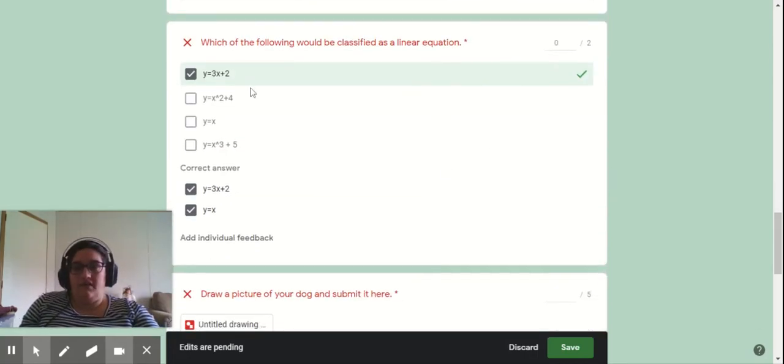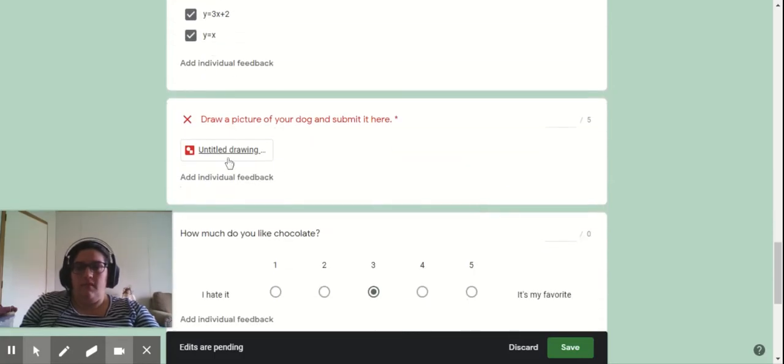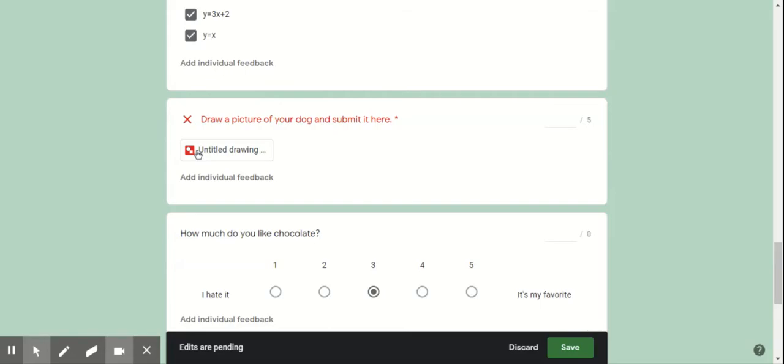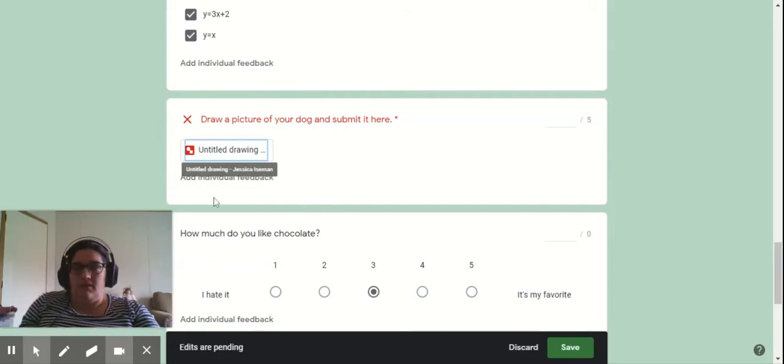So let's say, like for this one, it was multiple correct answers. They got one of them. I want to give them partial credit. I can do that. I'm just going to type 1 here, or I can use the arrows up or down to choose the amount of points that they get. All right. Let's say they submitted a file. You can open their file. It's not going to open in this window. Open it in another.